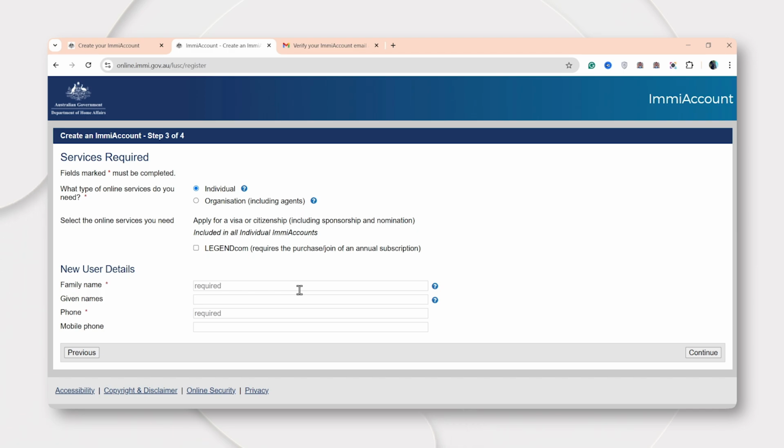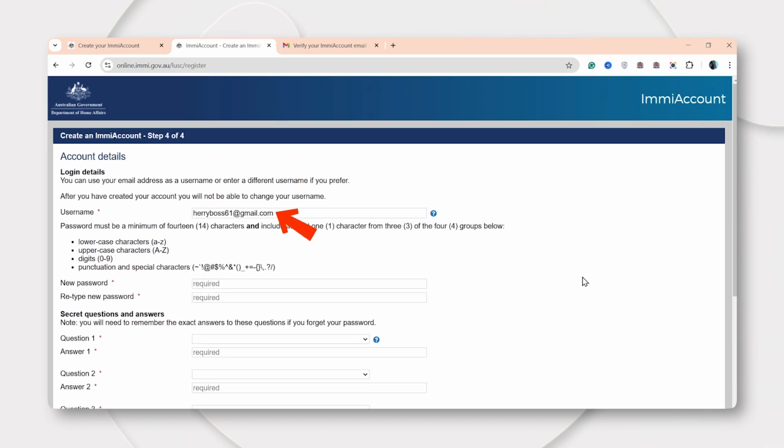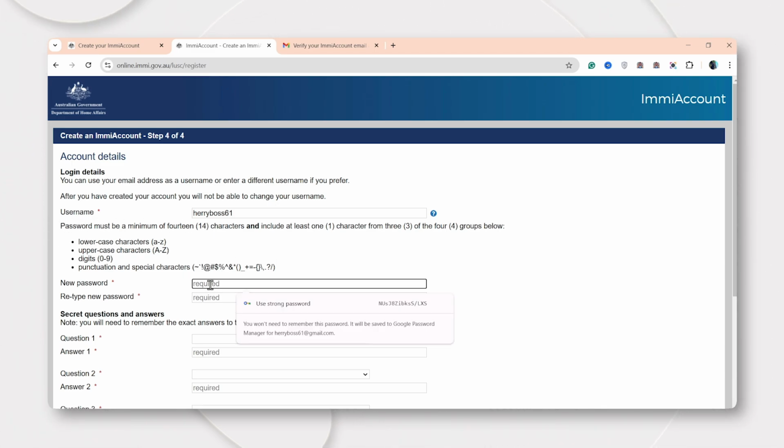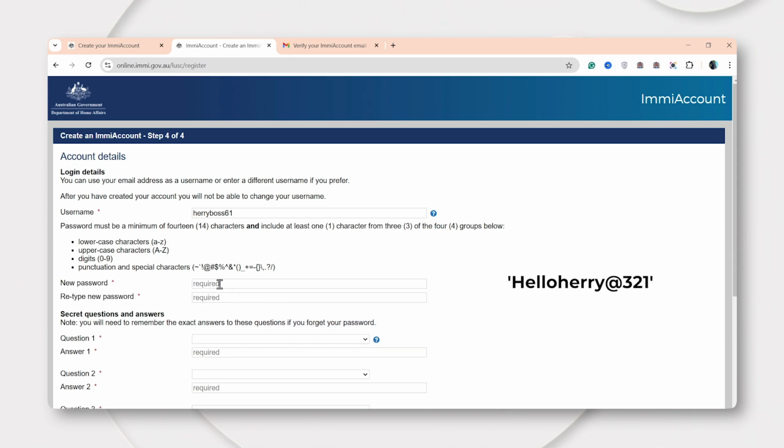Enter your first and last name along with your mobile number. Leave the other options as they are, and then click Continue. Here, you have the option to set a custom username. Choose something easy for you to remember. Then, create a strong password with special characters, numbers, and at least one uppercase letter, like Hello Harriet 321, for example.